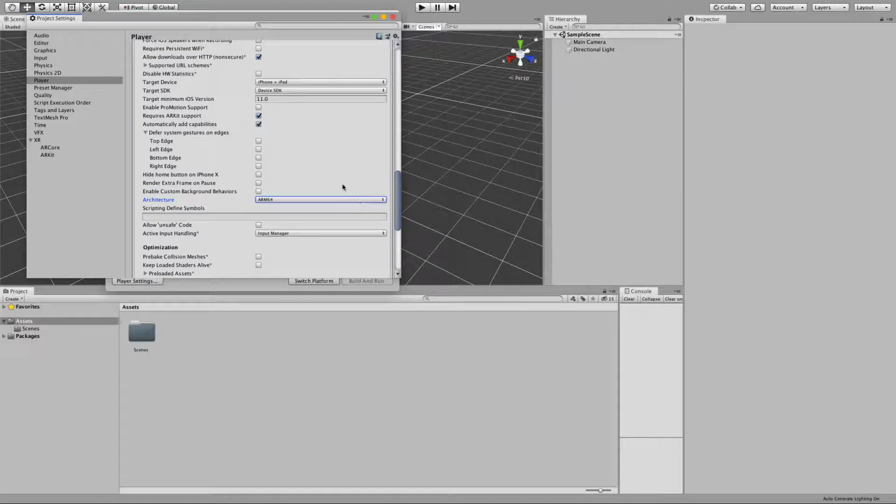ARKit requires ARKit support. Then it has a little pop-up thing that says you need to change your iOS version to 11. So right above that is this, that said 9, change that to 11. And then down where it says architecture, right above this bar here, where it says universal, change it to ARM64.